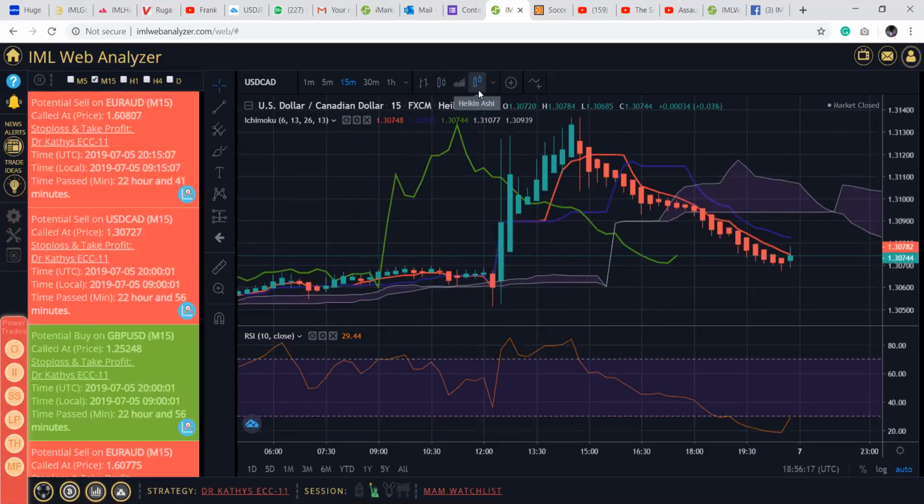Can you see? It's amazing. This strategy is amazing. I just discovered something new. Instead of using the regular candle, I'm going to use a candle called Heikin-Ashi candle. You might not know that yet.